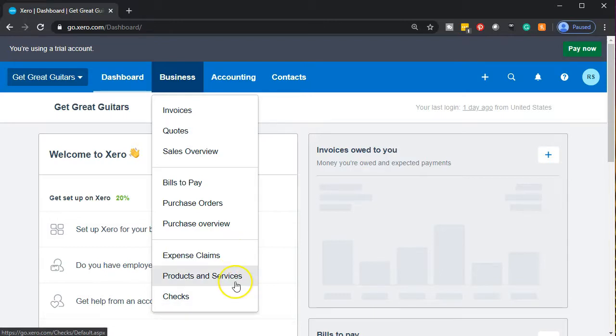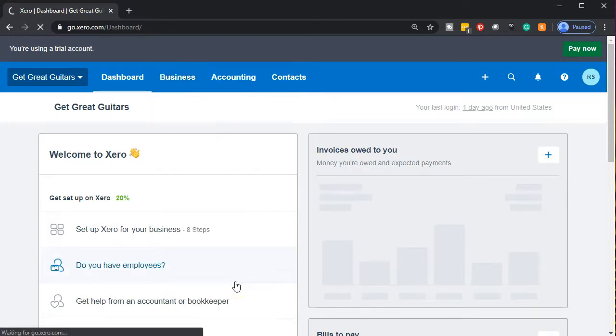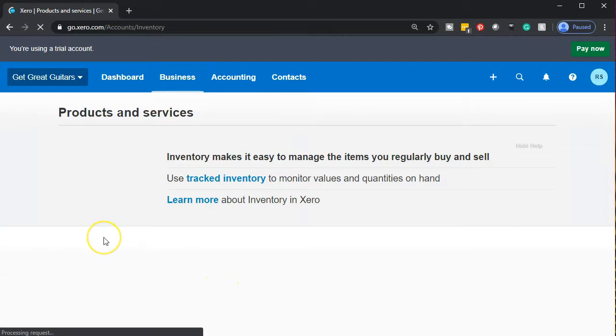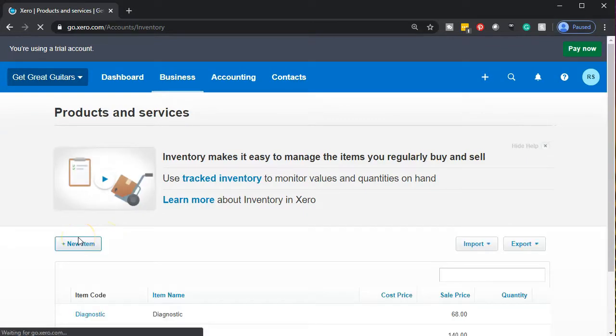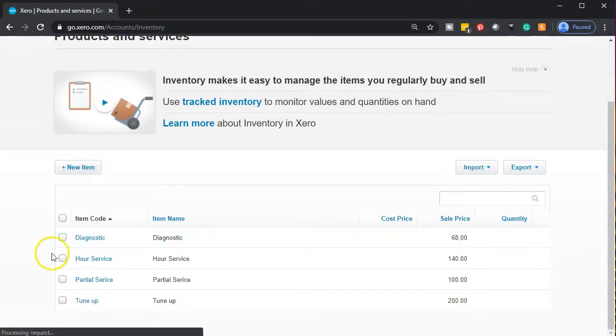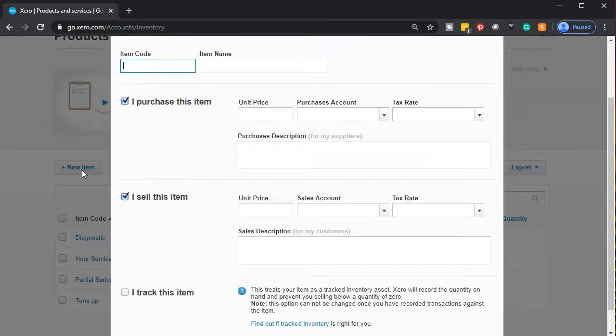We're going to go to the business drop down. We're going to go down to the products and services. So we have our four service items we put in last time. Now we're going to be adding the inventory items. Once again, we can do so by adding one at a time. We can add the one item, go through these items.